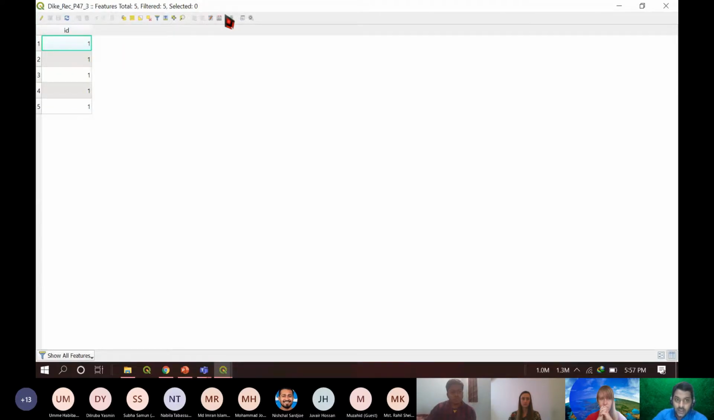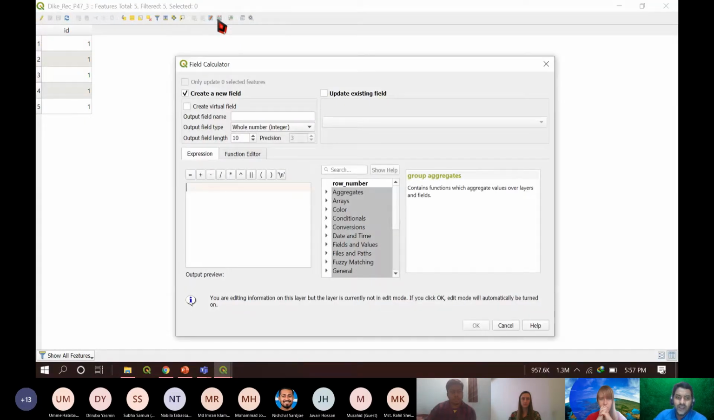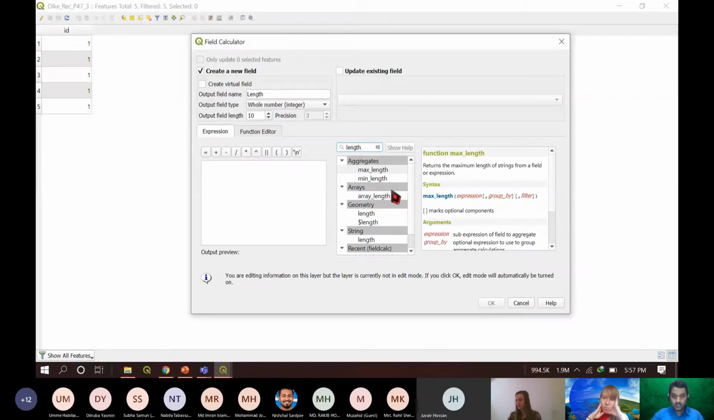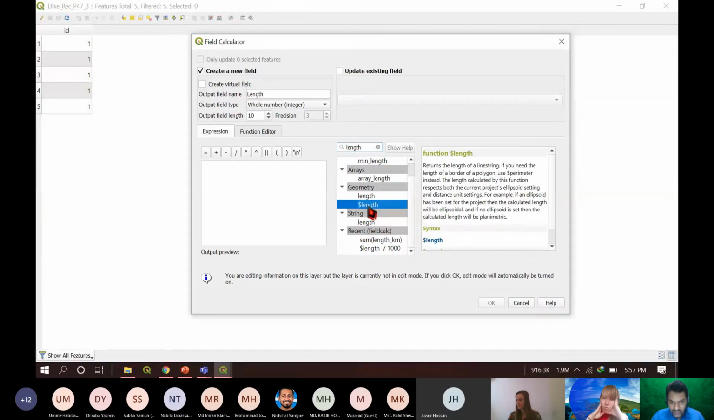of this dike. Here you will find an option that is named field calculator. If you click on it, you will find this algorithm box where you can run different algorithms. Since it is a line feature and we are going to calculate the length, first let's add a field. On the output field name, write length and make it a whole number, an integer. After that, on the search box, search length, and you can see there is a function, this $length, double click it. This will add it to the algorithm box.